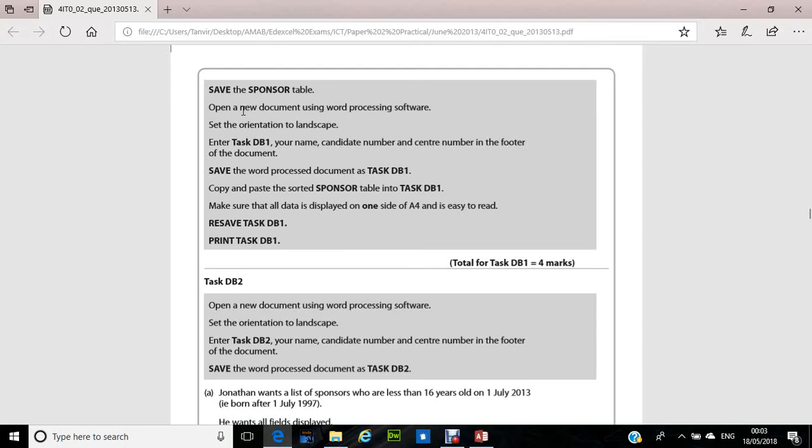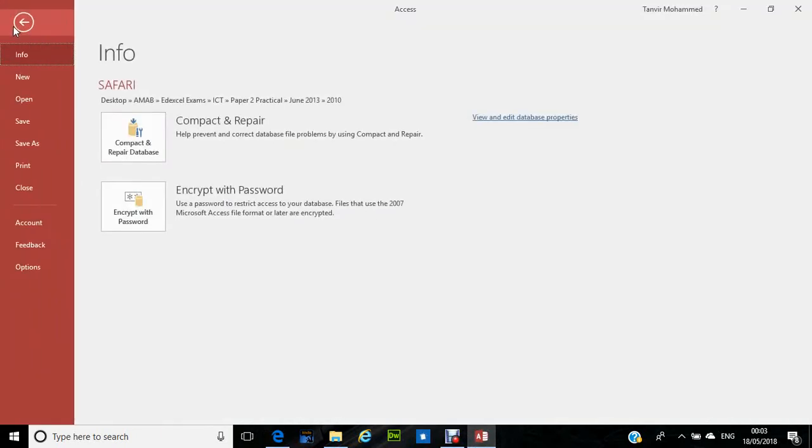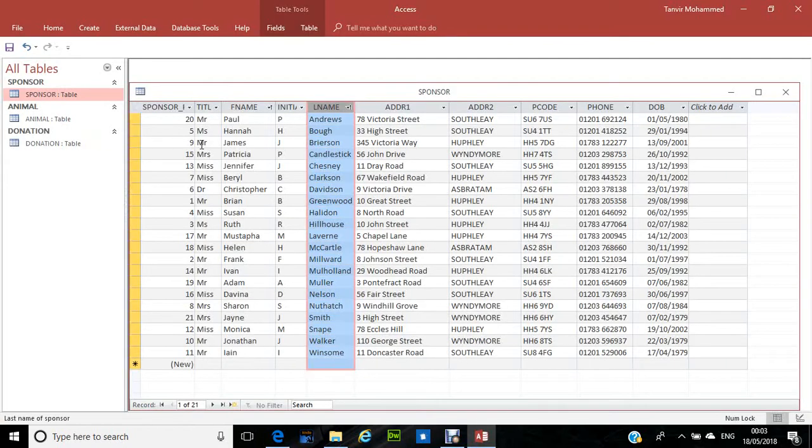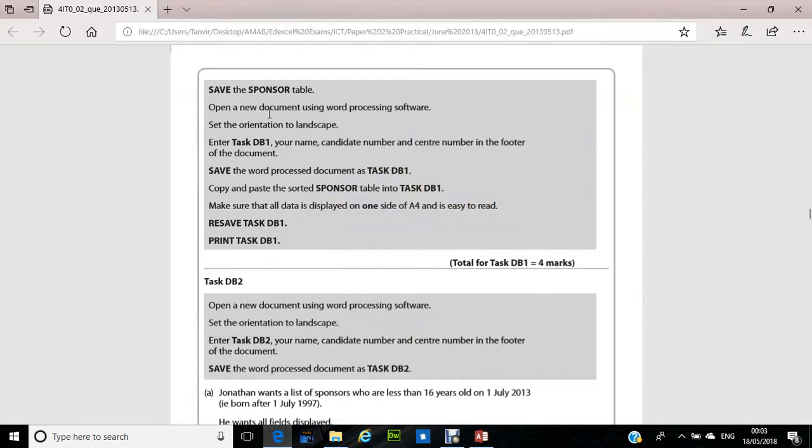The next task can kind of confuse people at times, because it says save the sponsor table. For databases, it's not the same thing as other kinds of documents. You could just click on save and it saves everything within the database. So simply click on save and it saves everything that is there, the queries, the table, and everything else.